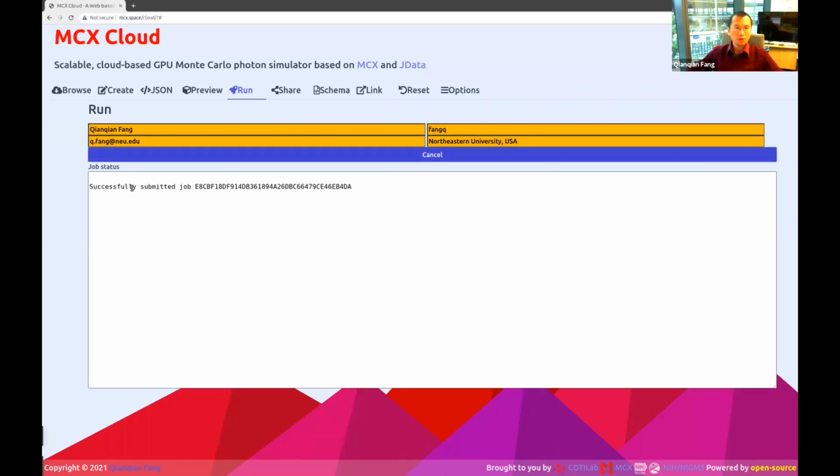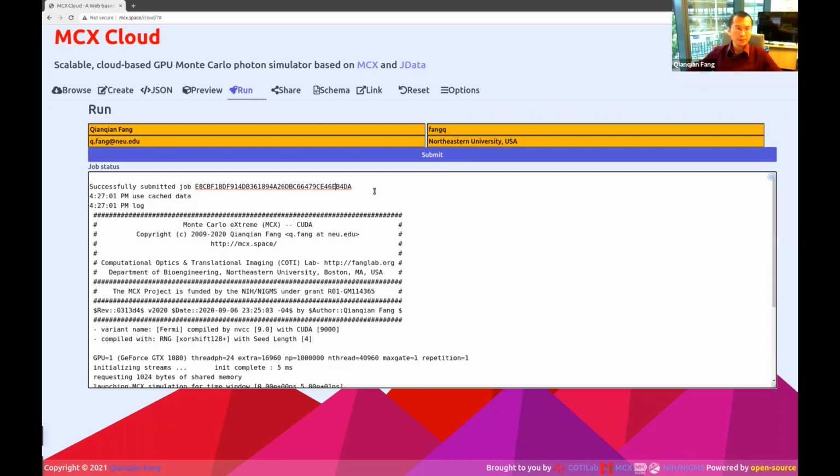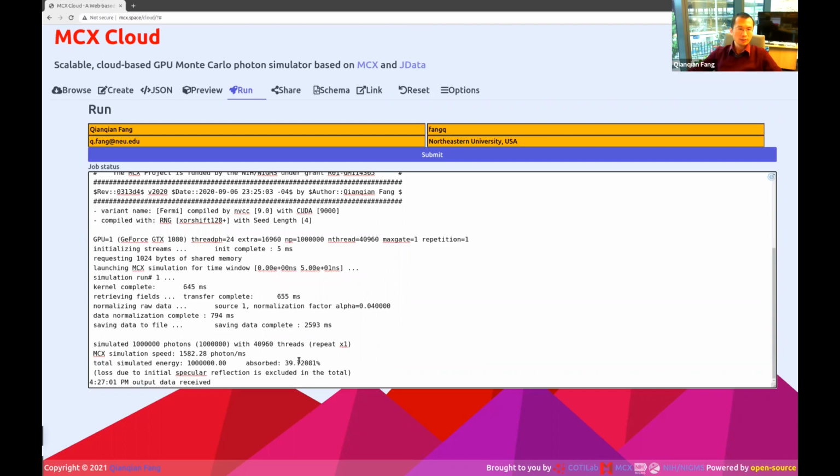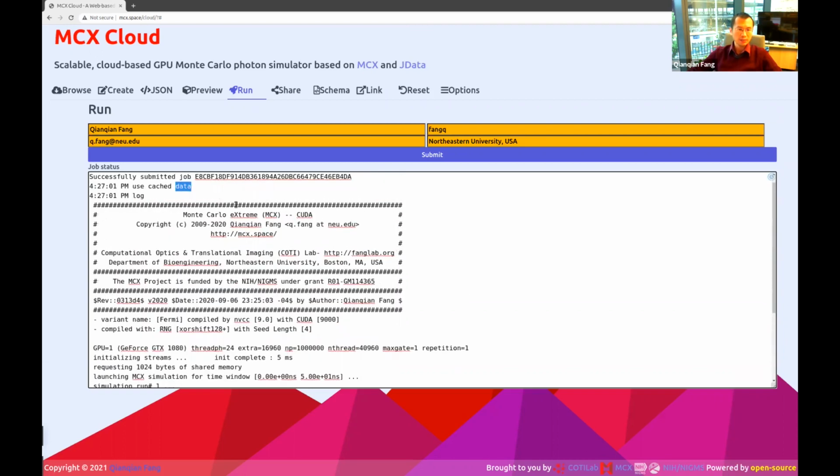So it will return from the server a hex key, and this key uniquely identifies this simulation. We call it a job ID. The job ID is submitted to the server, and the server will execute the simulation. Because this is a built-in example, we have cached, previously computed results stored on our server. So almost immediately you receive the simulation results back to your browser. And this is the simulation log printed by MCX when it runs the simulation.